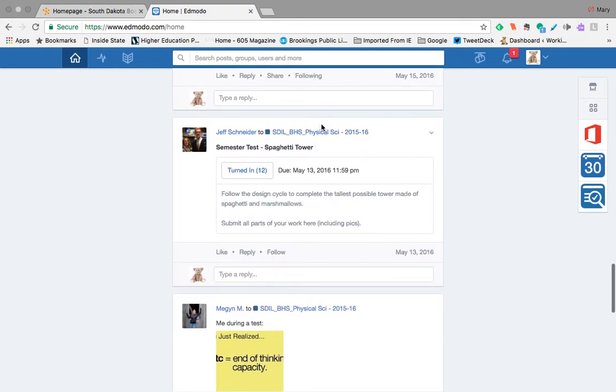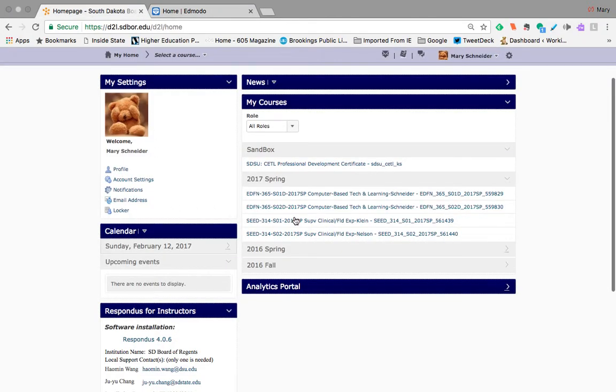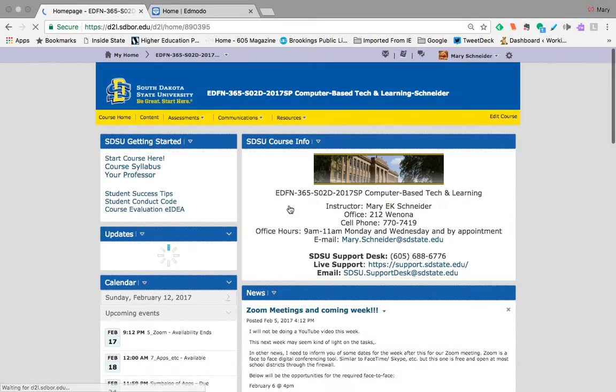This whole thing right here is a unit. The kids had to build a spaghetti tower, so all of the work and all of the assignment was in there, and that would be one unit. There were no quizzes or anything in our class, so that would have been something that was added there as well. A unit in D2L is going to look a little different.